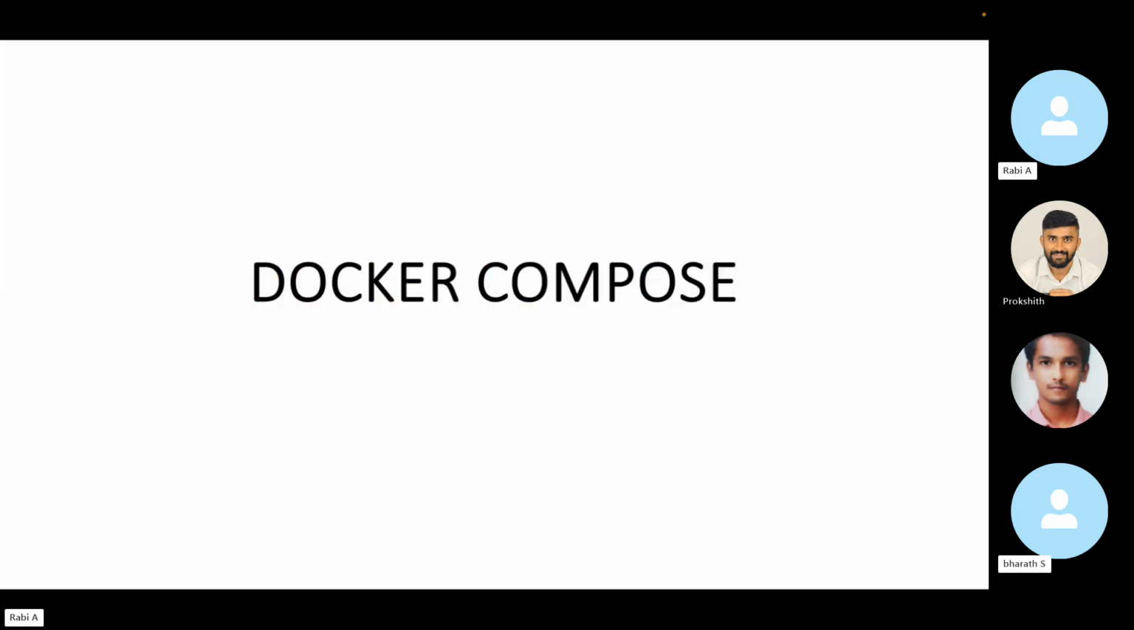The next concept we have is Docker Compose. Until now we have been working with one container at a time, right? If you want to run multiple containers, you can make use of Docker Compose. By just giving one command, let's say docker-compose up, I want 5 containers to be up and running. I can make use of Docker Compose for that. So Docker Compose is always used to run multiple containers using one single command.